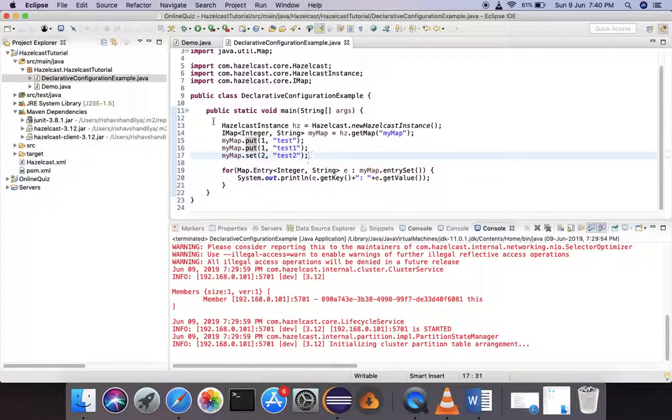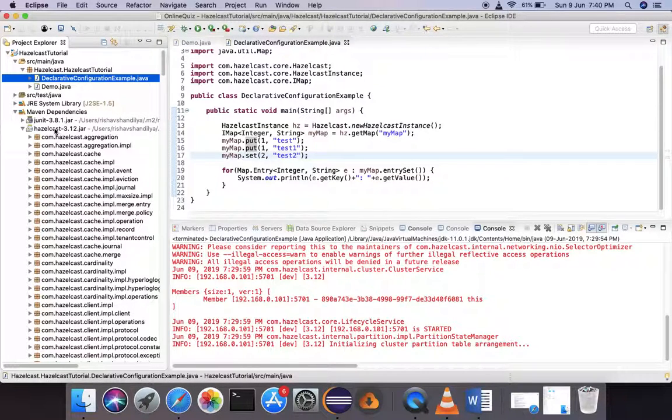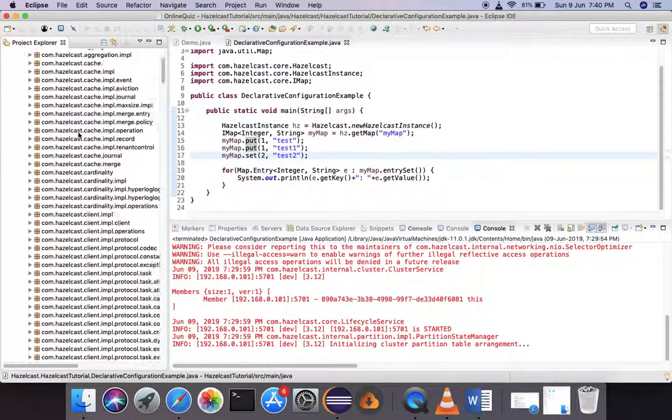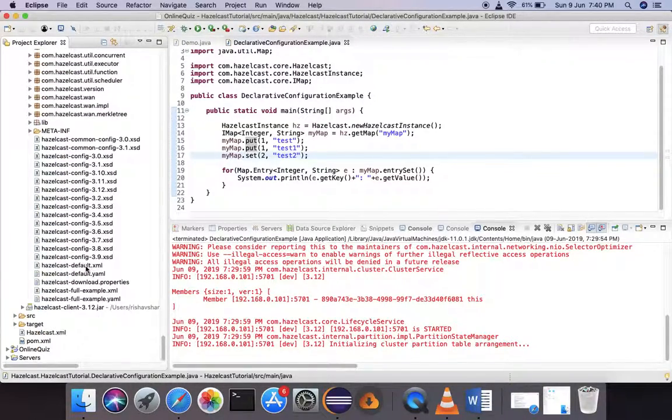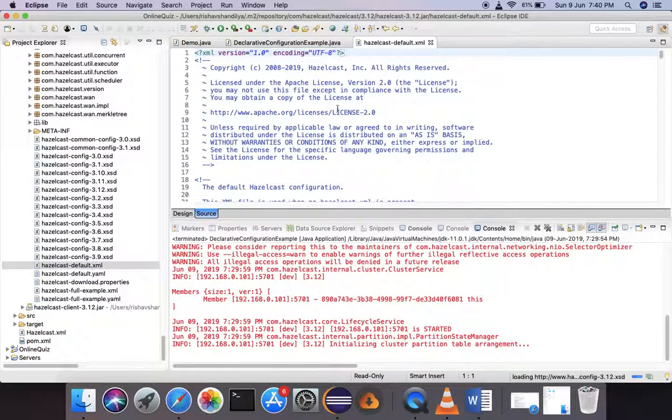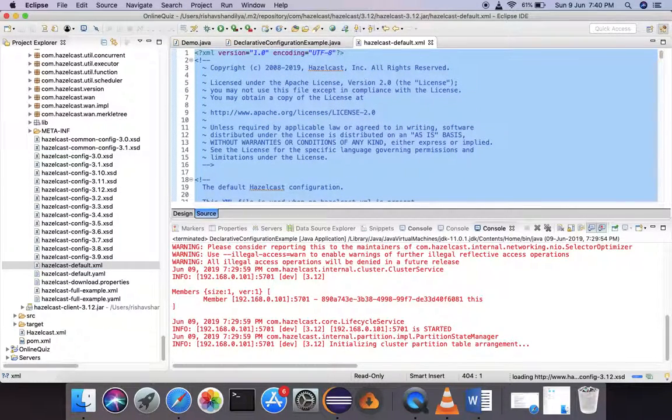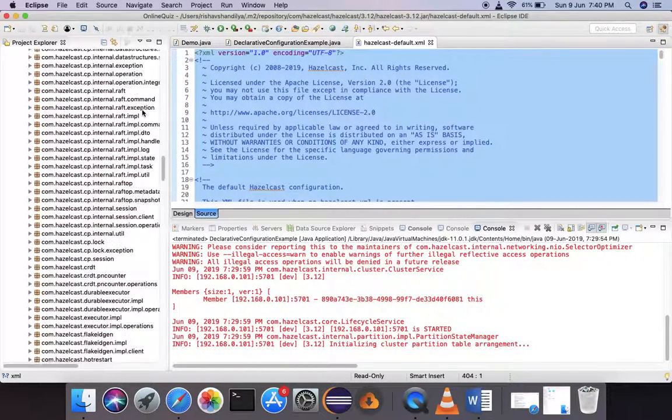Now let's move on to the configuration. For doing the declarative configuration, we'll have to create one hazelcast.xml, and you can find the default hazelcast.xml in this jar file. If you expand this jar file and scroll to the bottom, you will find one default XML file. You just open this file, copy the content and go to the top.